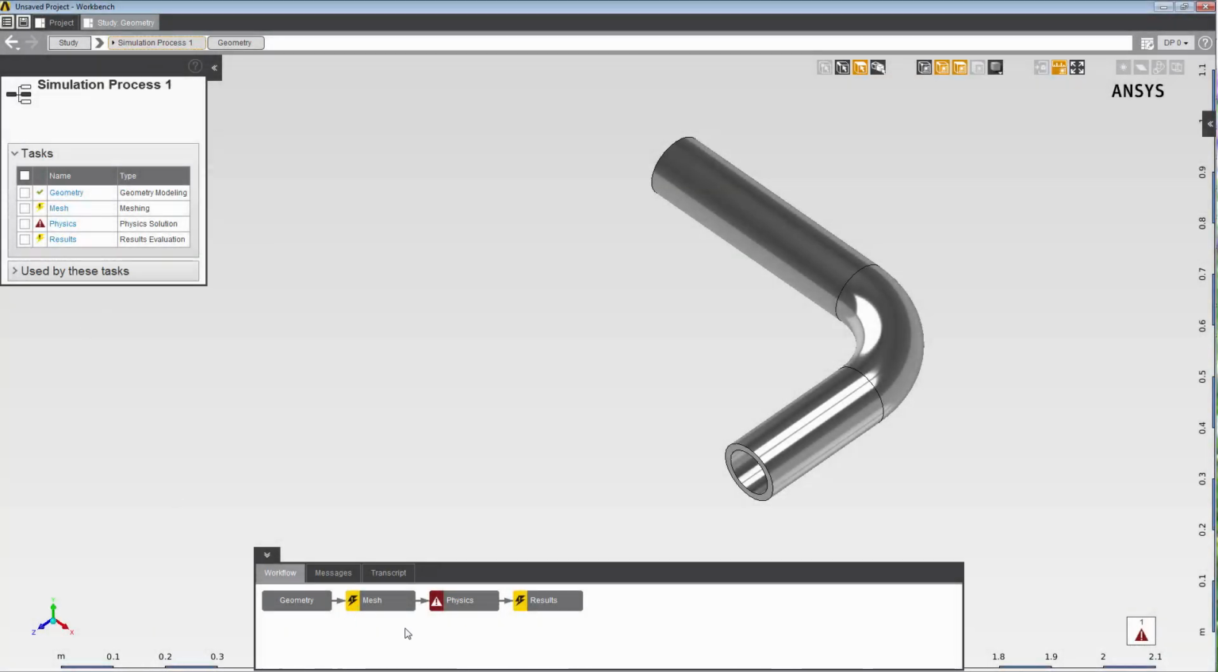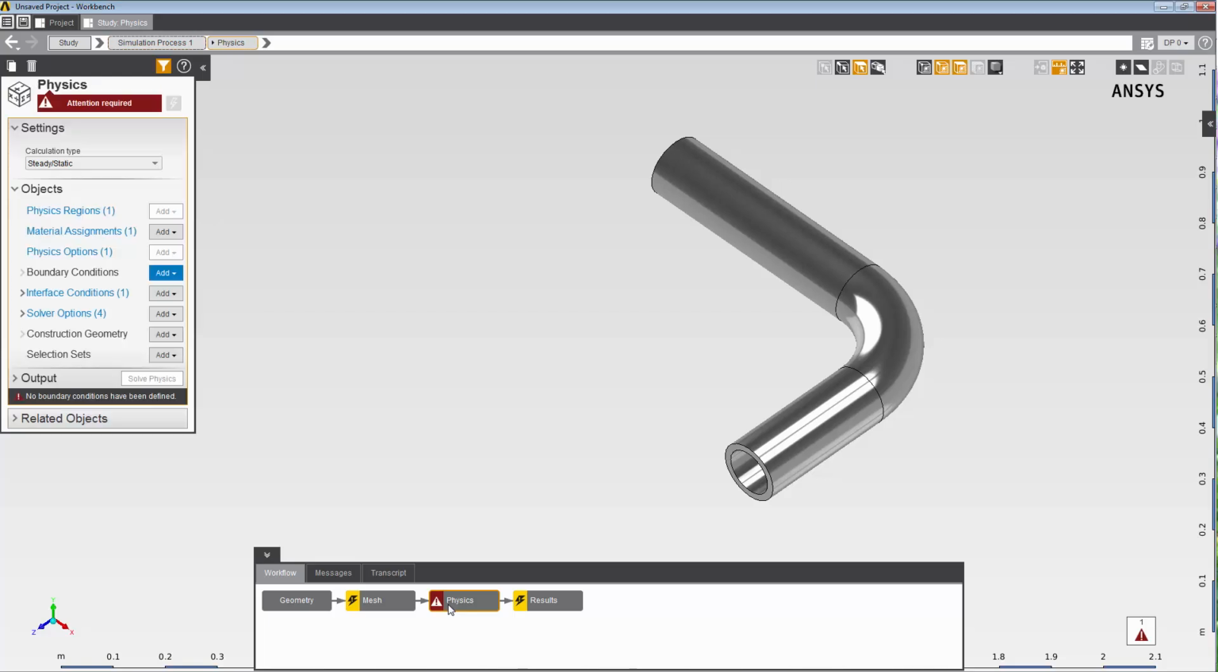My physics task, the red exclamation mark here, is telling me that the physics task needs more information added in order to complete the simulation. I'll click on it to go into the physics task. You'll see that a lot of defaults have already been set up for me. Material assignments, physics options, interface conditions, and solver settings.